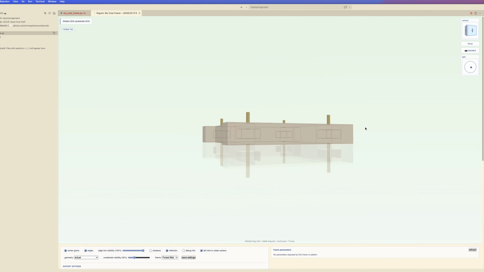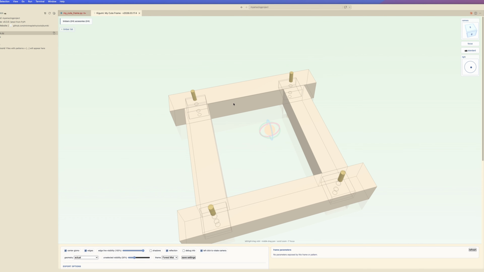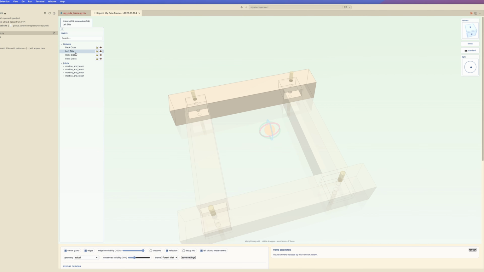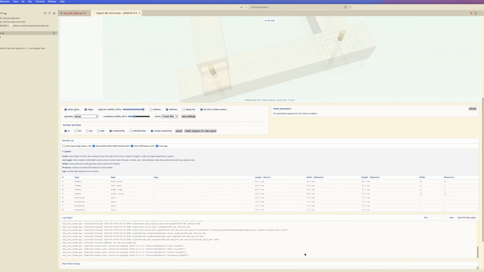Here, you can move the camera around, select timbers, look at a list of timbers and joints. If you scroll down, you'll see some other options for the viewer and some other features.